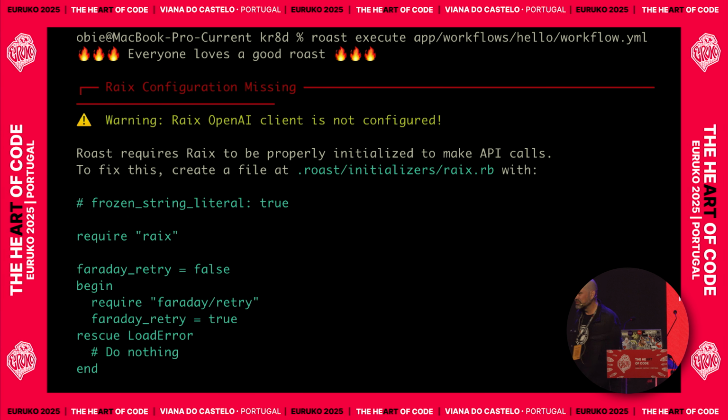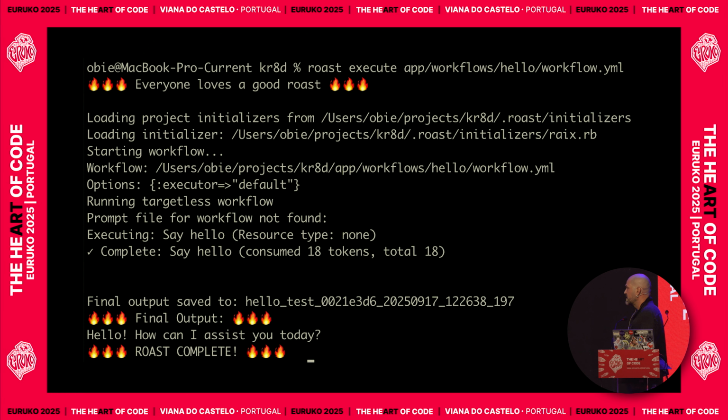this may happen to you because it's not well documented that you have to do it. It's going to give you an error, and it's going to say, hey, it requires Raix to be properly initialized. Basically, you need to create an initializer directory wherever you have whatever project you're using your workflows in. So I added that, ran it again, and this is what it looks like when you run a workflow.